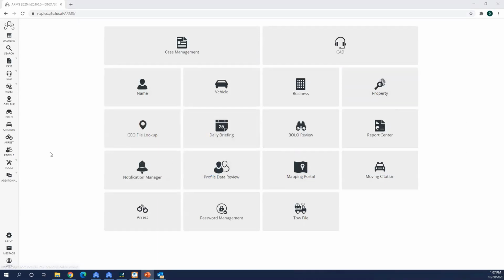So to get to the dashboard, you just go to the home screen of ARMS right here, and then it's going to be in the sidebar. You'll see right up at the top, it's marked as dashboard. So we'll click on that.